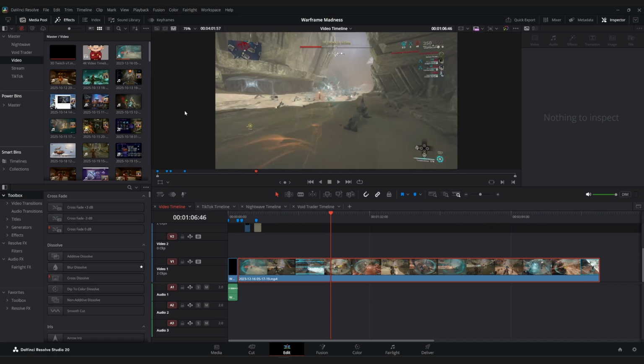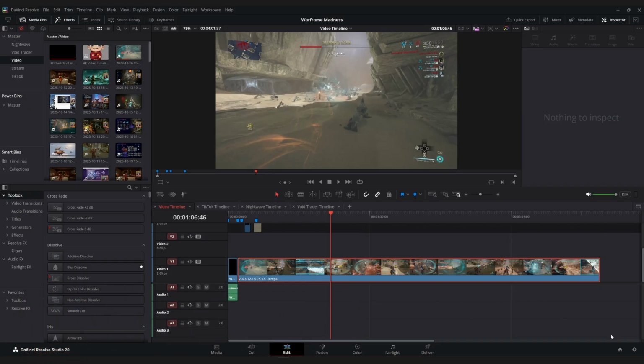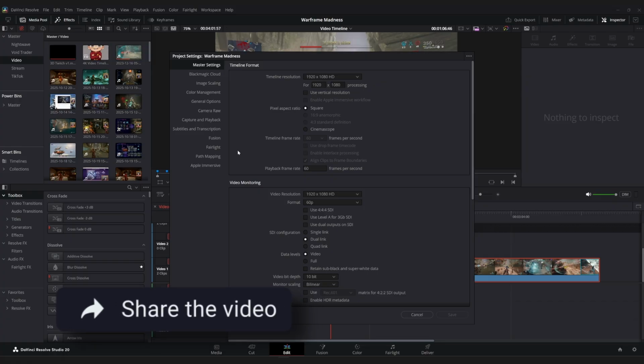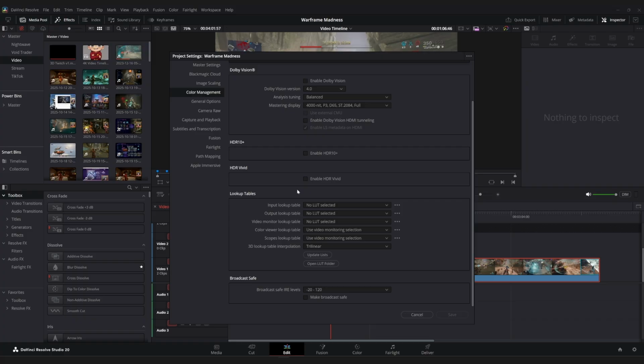Here's how you quickly add LUTs to DaVinci Resolve. You go over to open your project settings. Whatever timeline you're on, just go down here and click on the gear wheel. It will open the project settings. And then you'll go over to color management, okay?